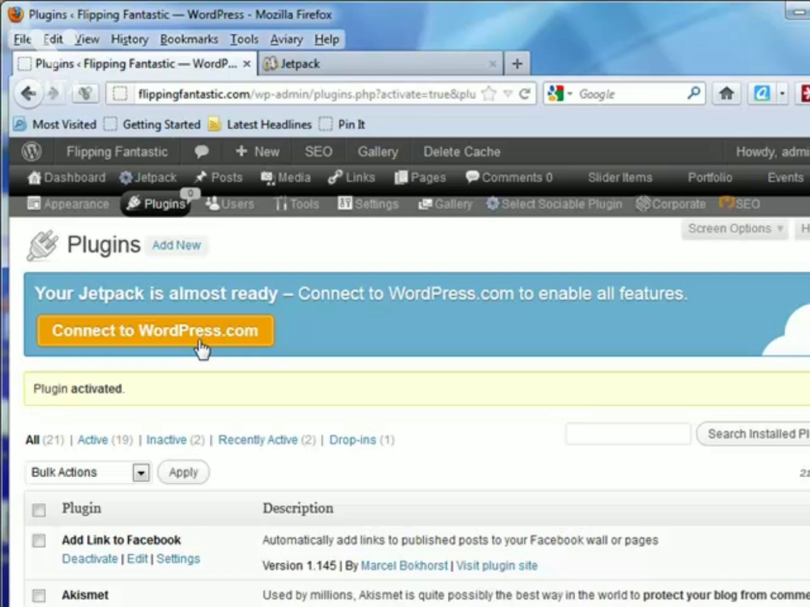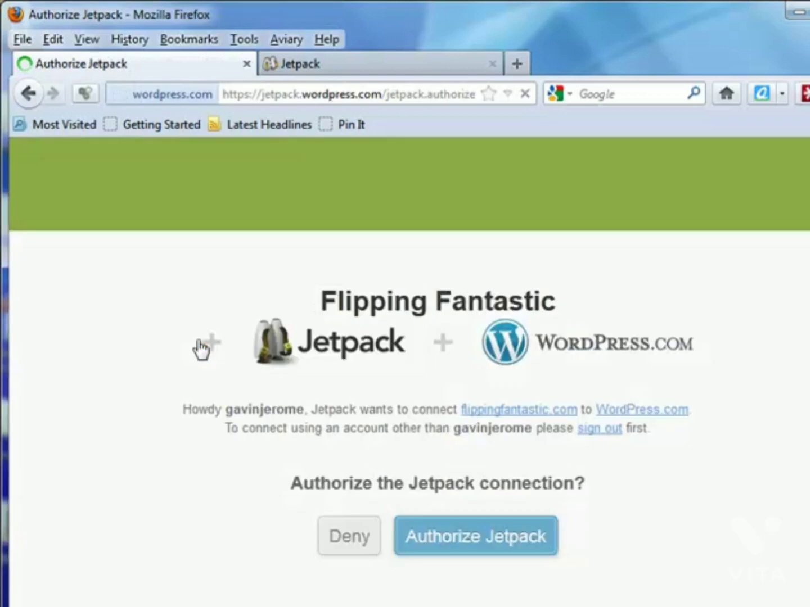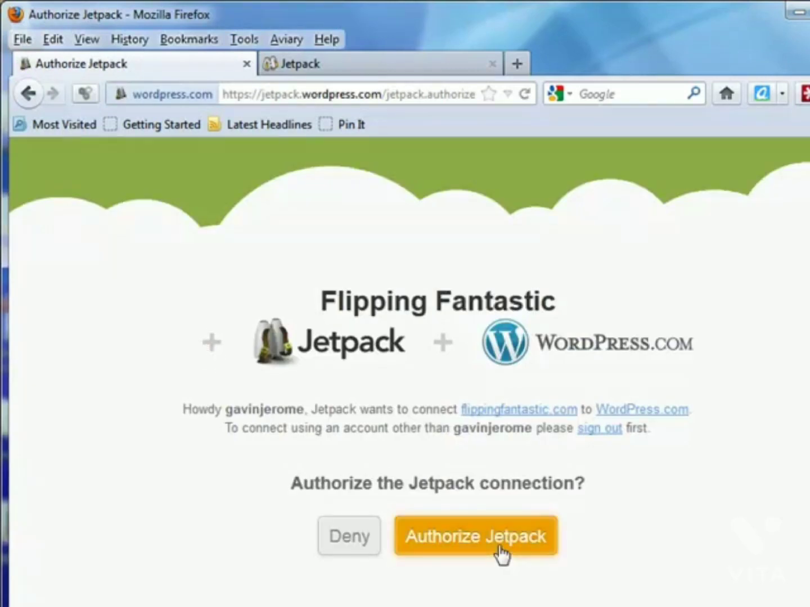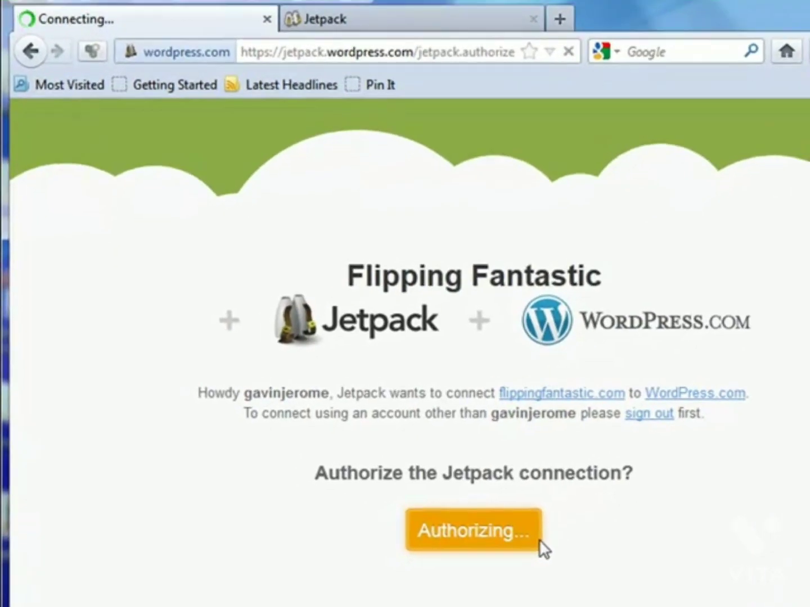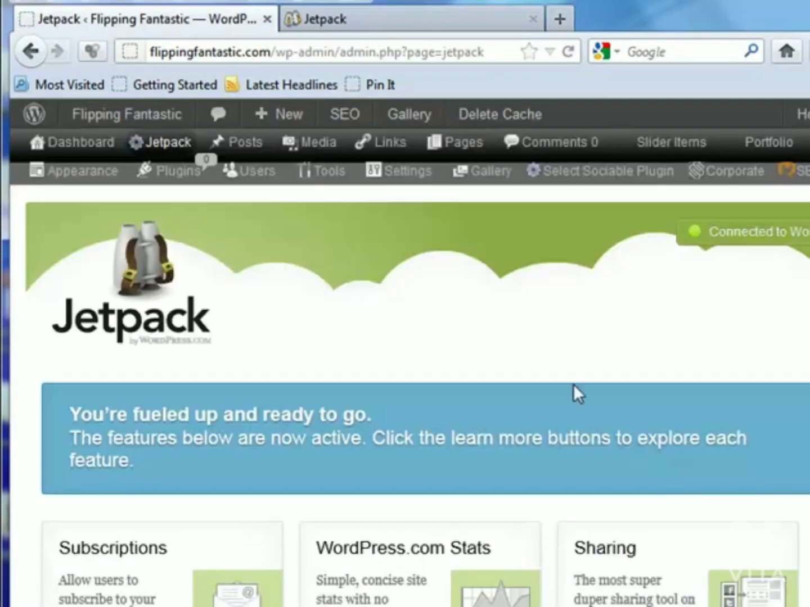Do you have a WordPress.com account? I do, but if you don't, go to WordPress.com, and guess what? Sign up for an account, and you'll be able to do this. I'm going to click Connect to WordPress.com. My LastPass auto fill should take care of everything. Look at that. I'm fueled up and I'm ready to go.